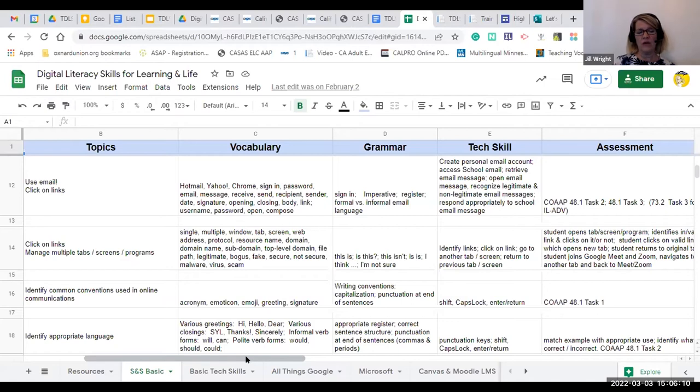My tech skill that corresponds to this one is create a personal email account if the student doesn't have one already, access school email, retrieve an email message, open it, recognize legitimate and non-legitimate email messages. We've got some examples. And then ultimately, respond appropriately to the school email message. That one would be either from the EL Civics person, if it's a school-wide COAAP that we're doing at that moment, or if this is just a class and it's not a school-wide COAAP, then that email would be from the teacher.